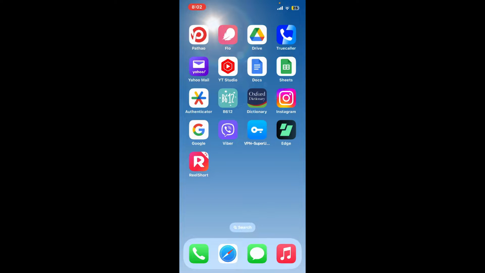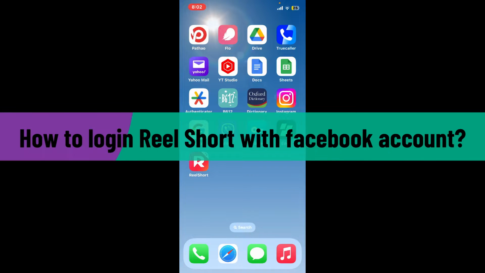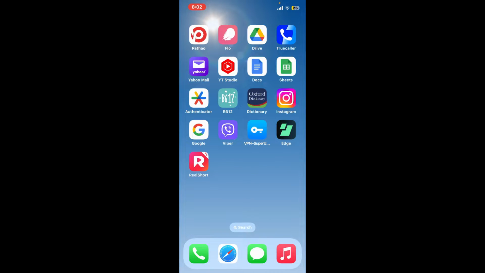In today's episode, I'm going to be showing you how to log into ReelShort with Facebook account. If you've already got a Facebook account with you, then you can easily log into ReelShort using your Facebook account's credentials. So if you want to do that, follow the steps.